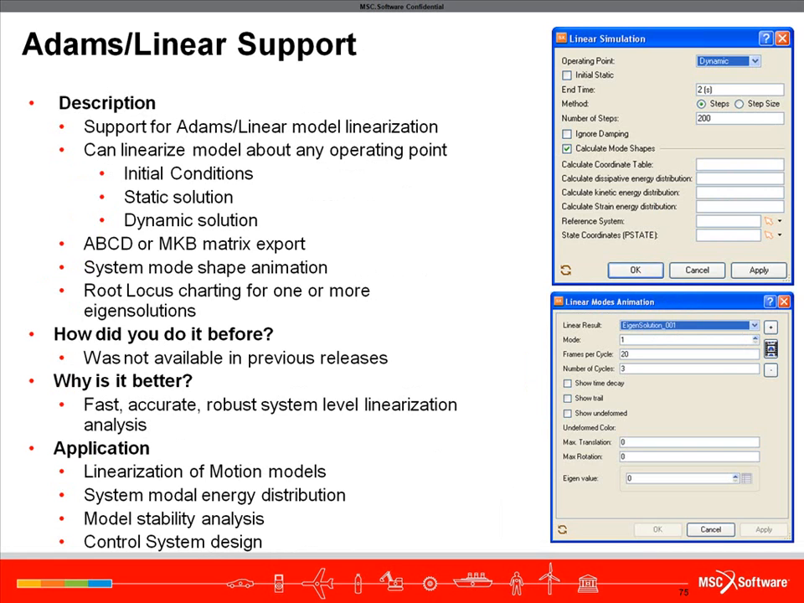Linear support has also been added for this release of SimXpert, so support for Adams linear model linearization, and you can linearize your models across about any operating point, such as initial conditions, static solutions, or dynamic solutions. And this is a new capability in SimXpert, and supports the Adams linear solver.